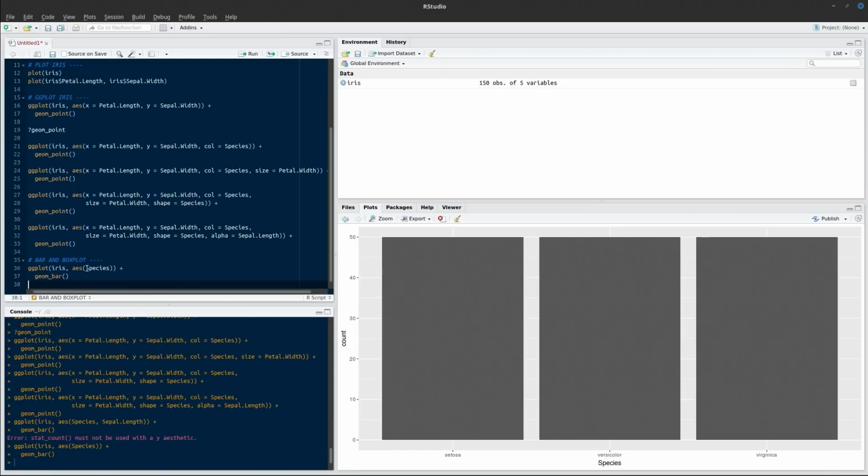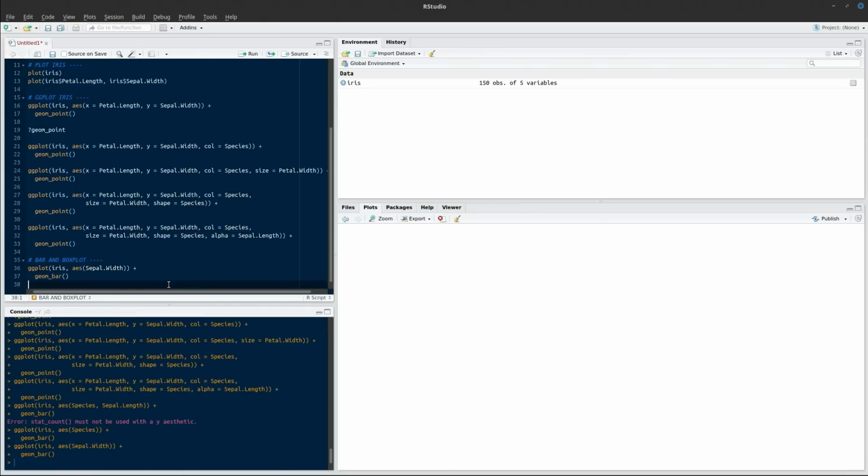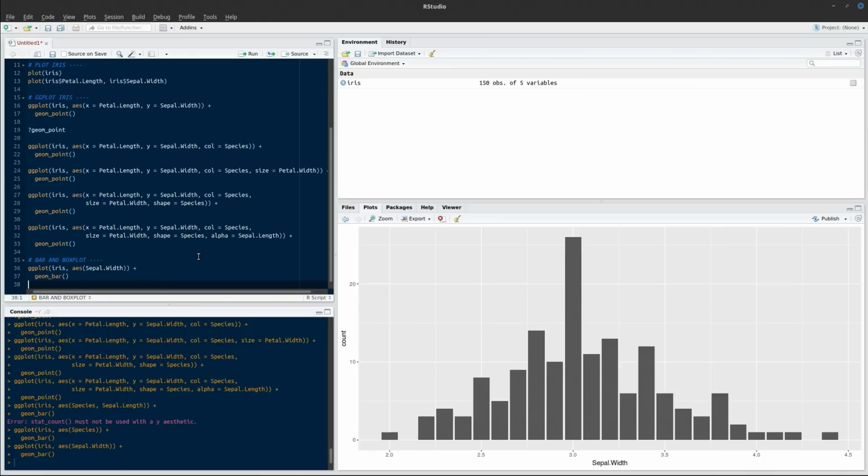So, for example, if instead of species we supplied sepal width, geom_bar produces a bar for the number of observations in our data frame for each bin of values of sepal width. So it is for showing frequency data.